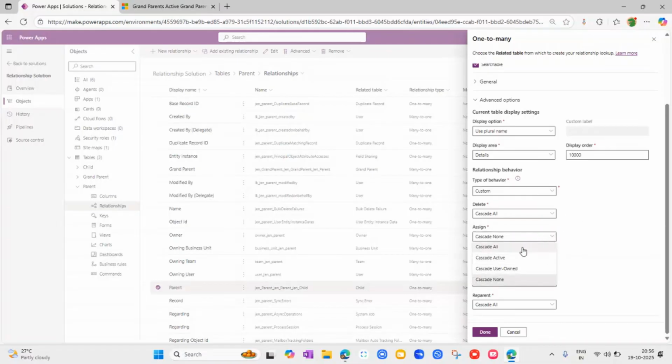For assign, I will go with Cascade, and for share and unshare, I will go with Cascade, and for reparent, maybe I will choose Cascade active, and for delete, or maybe for reparent also, we will go with Cascade, for delete, we will go with restrict. And this is the relationship between parent table and child table. Now I will save this particular relationship, and then we will go to application and see how it works.